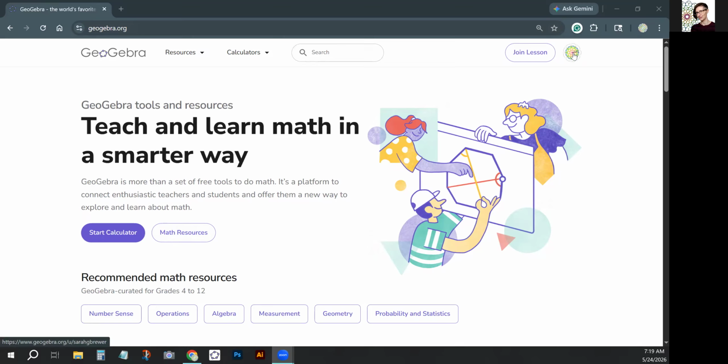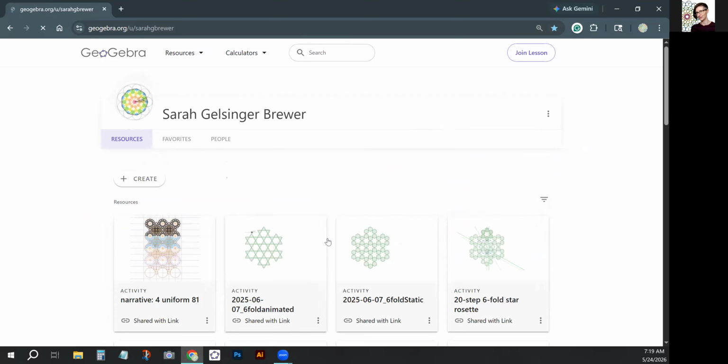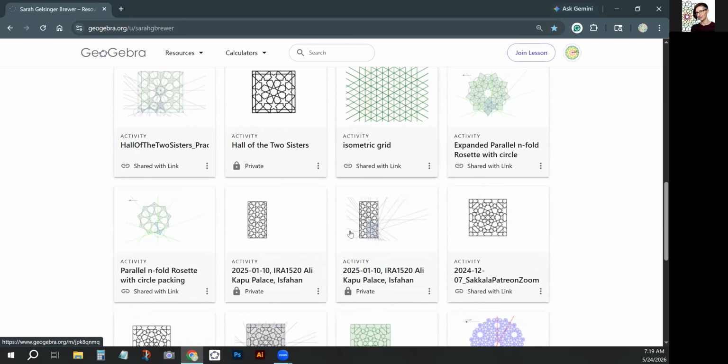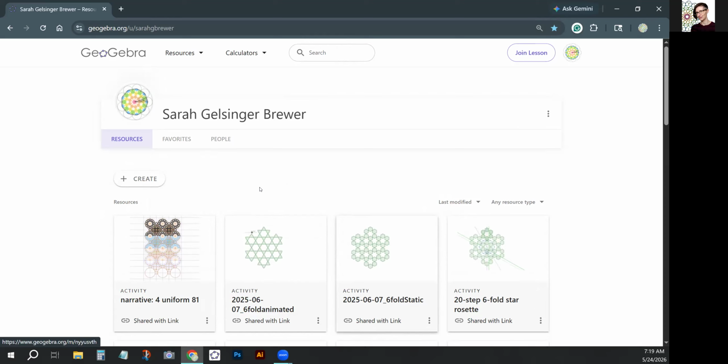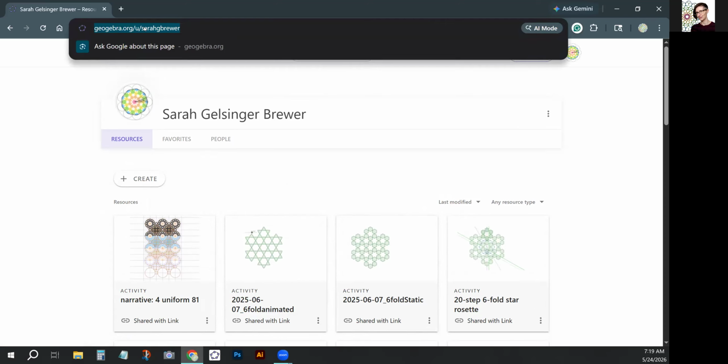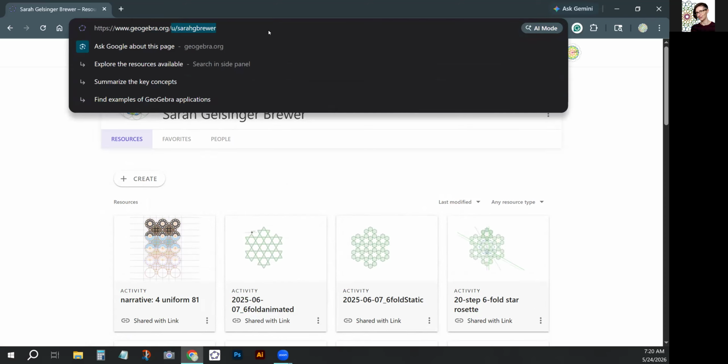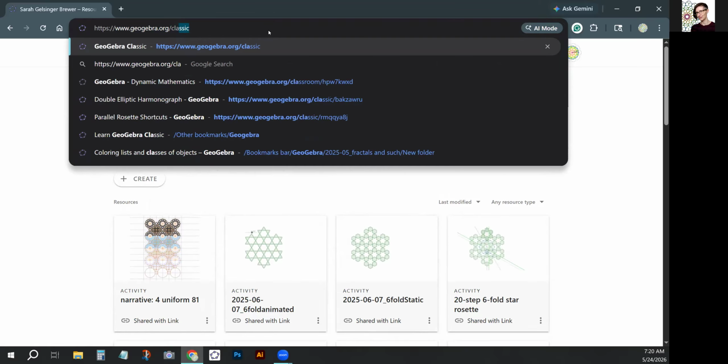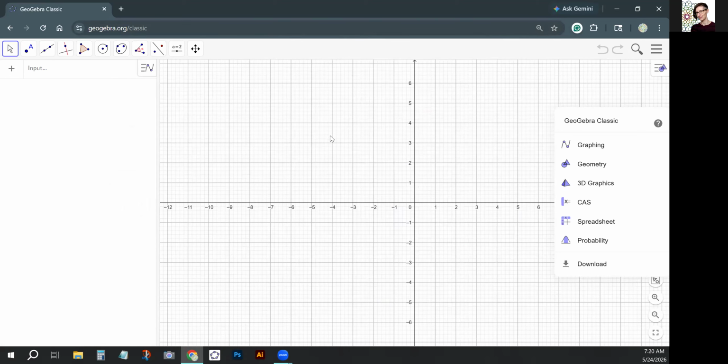Once you do that, if you click on that icon, it's going to take you to your library of saved constructions. Then you're going to want to navigate to geogebra.org/classic. And that's going to take you to this view. And you can work here even if you don't create an account. You just won't be able to save your work.